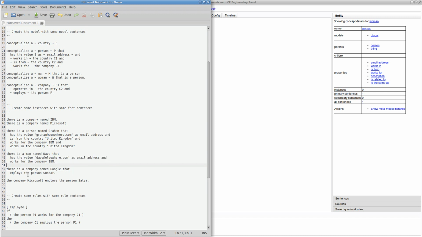Okay, so the next sentence just illustrates that I can also define, again, a new company, in this case called Google, and Google employs a person called Sundar. So that, again, illustrates in the same way that I've created these people that you don't need to explicitly define the company in order to define a property against the company. You can define all those things in one long controlled English sentence.